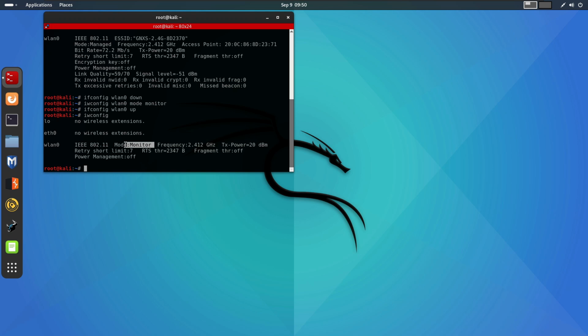Your interface can now capture any packets within range, not just those meant for your device. In future lessons, when I mention using monitor mode, this is what I mean. You will need to enable monitor mode as shown. One last thing, not all wireless adapters support monitor mode. Make sure your adapter does. That's it for now. You are all set to start capturing packets in monitor mode.